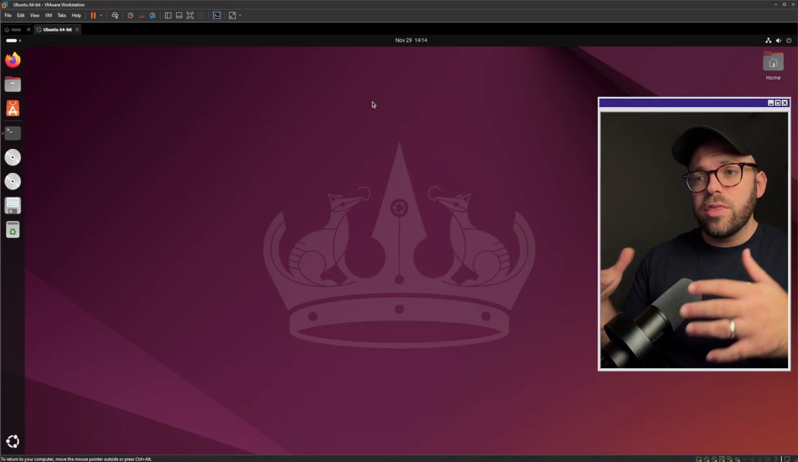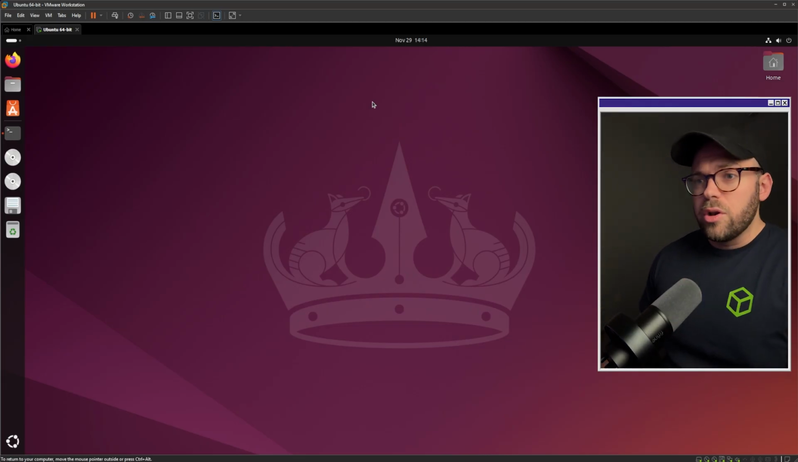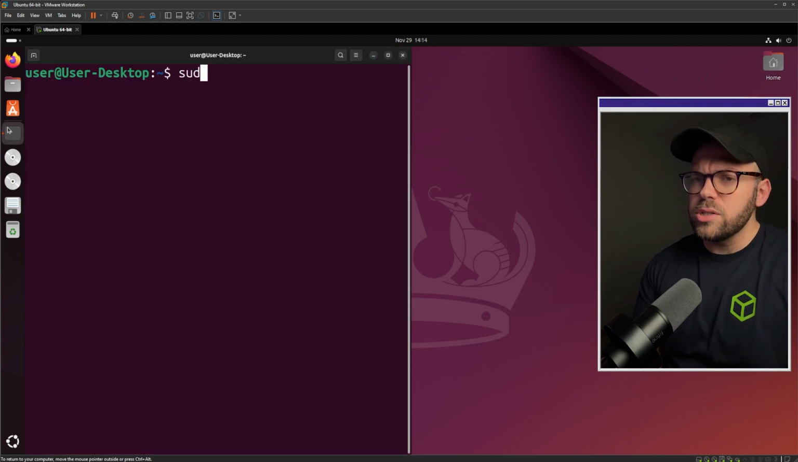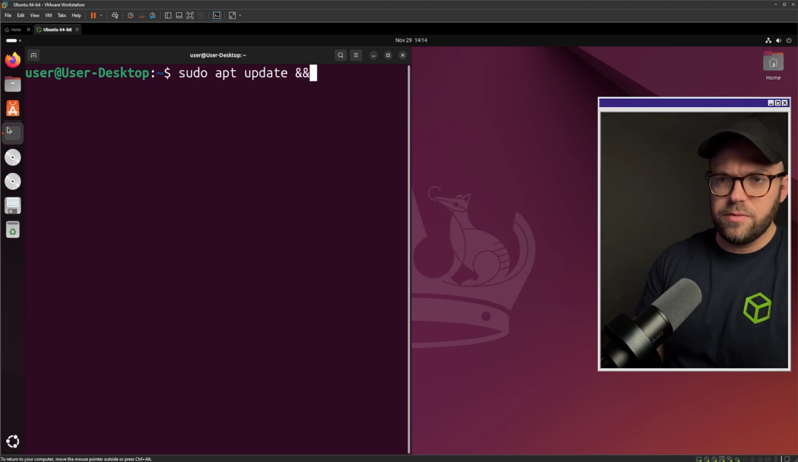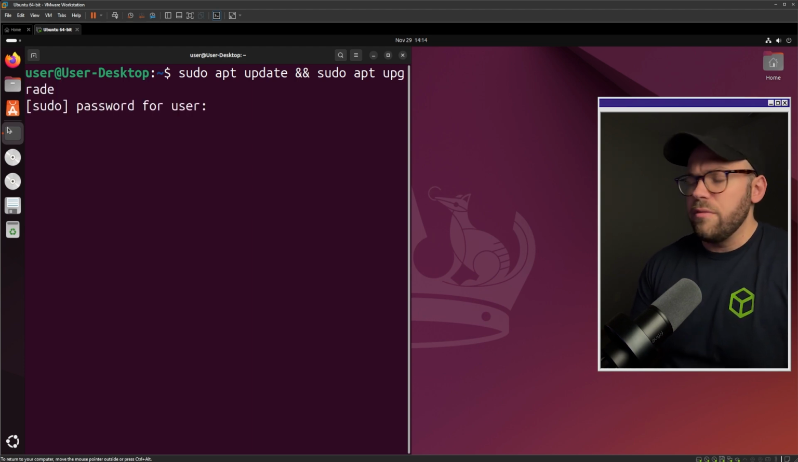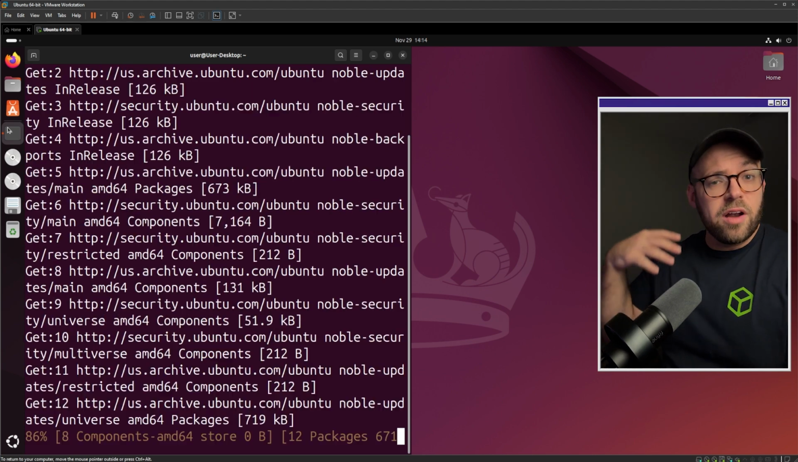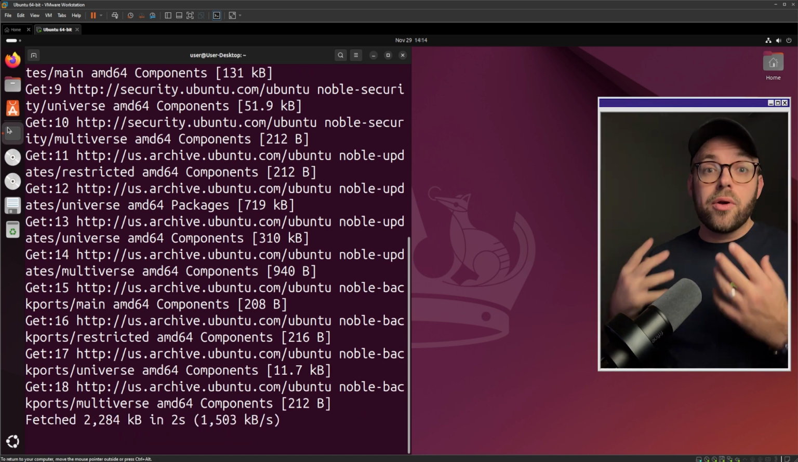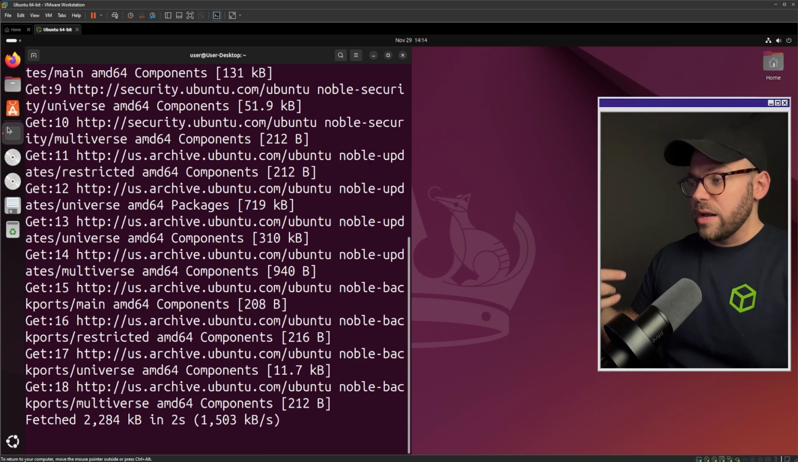So we're now presented with our clean image of Ubuntu. We're going to do a little bit of housecleaning. We're going to open up terminal and launch a quick update, then a sudo apt upgrade. What this does is it goes through and verifies all of our packages, all of our apps, that everything is nice and up to date before we create our base image here. So we're going to just rock and roll for a second.